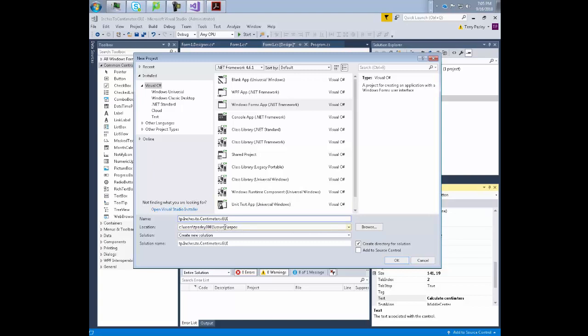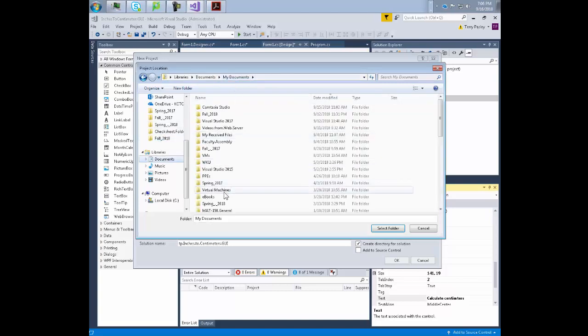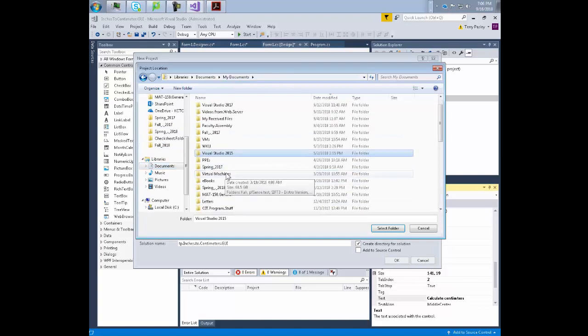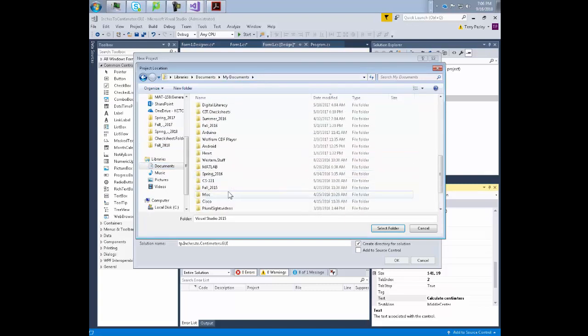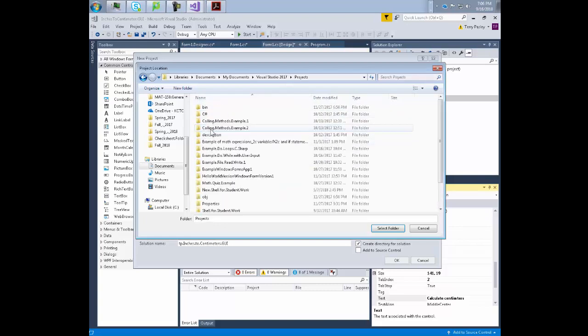And you always want to make a note here where you're going to be saving this project, and I don't really like this particular location. So I'm going to browse for, let's see, all my documents. There's Visual Studio 2015. It's easier if this is in alphabetical order. So 2017 and projects.